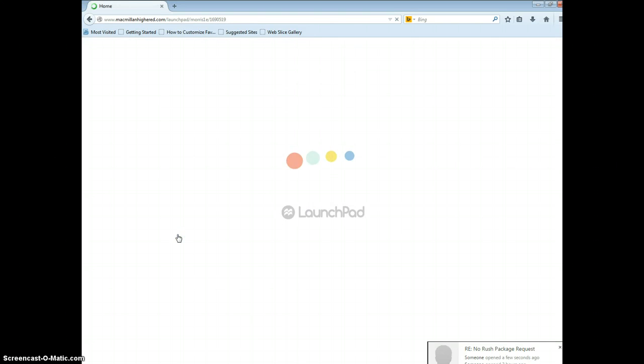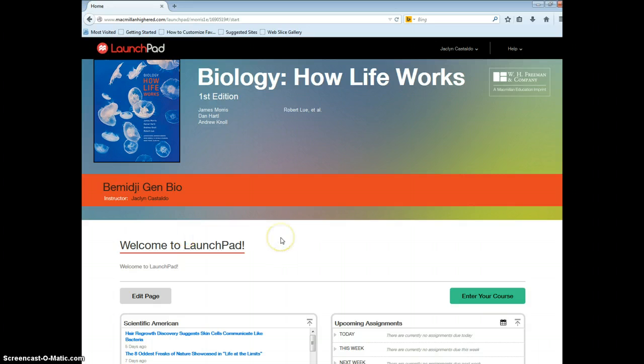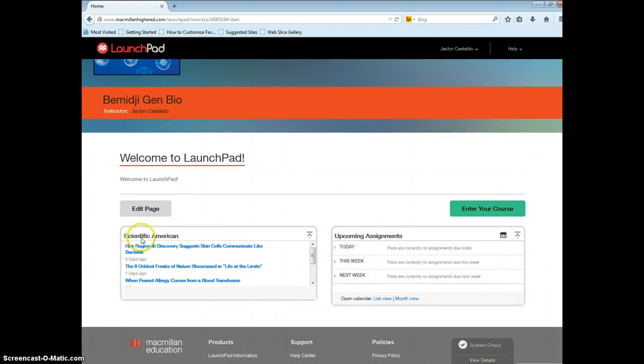So when you click on the title, this will bring you to the main welcome screen. And again, this is more for student view. It'll show them their course name and their instructor name, and it gives them a Scientific American news feed. This populates with new articles every 7 days. And then any assignments you've assigned in Launchpad that are due in the next 7 days will be populated here.